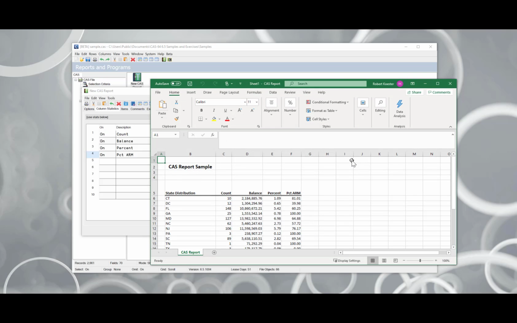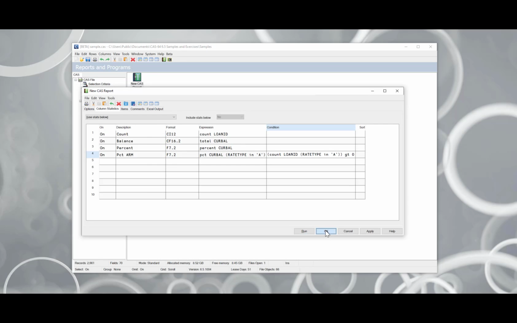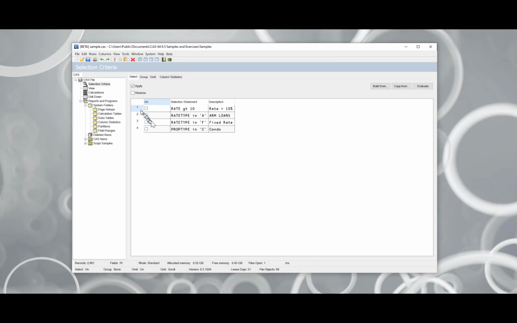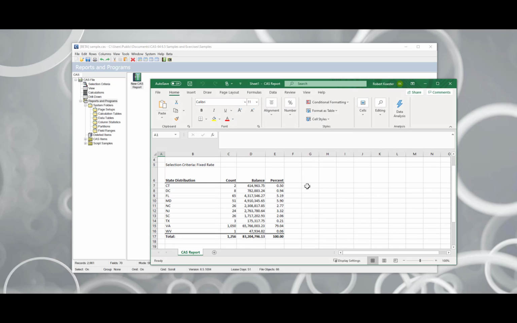So when I run the overall report, you can see in this case, I have my column statistic of percent of ARM loans included. What happens if I apply a selection statement that grabs just the fixed rate loans? Let's click Run. And now percent ARM has been omitted from the output based on the condition.